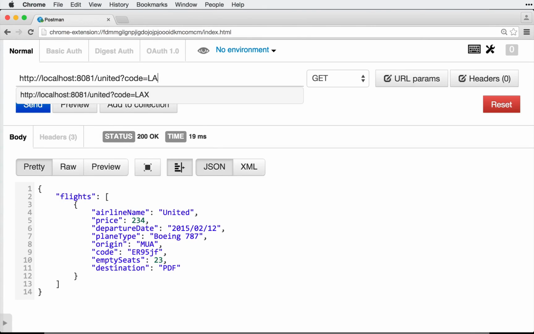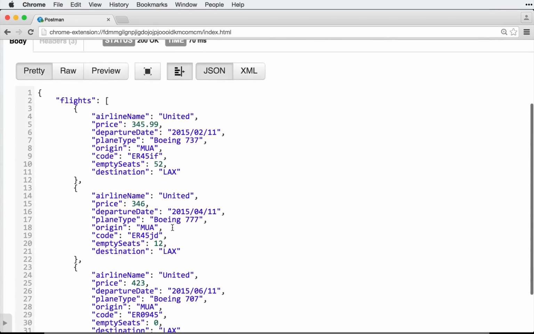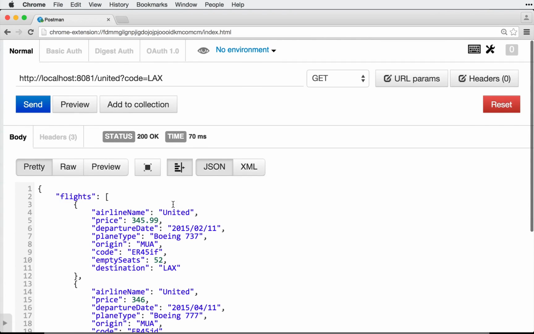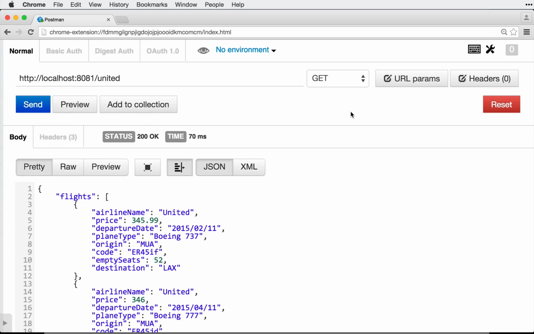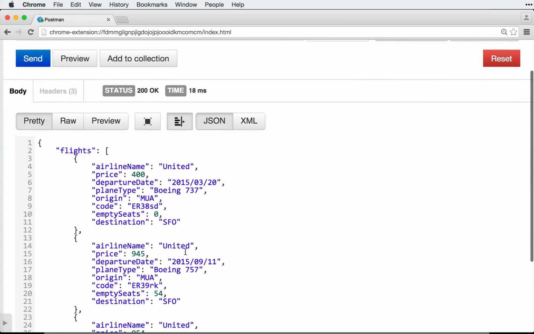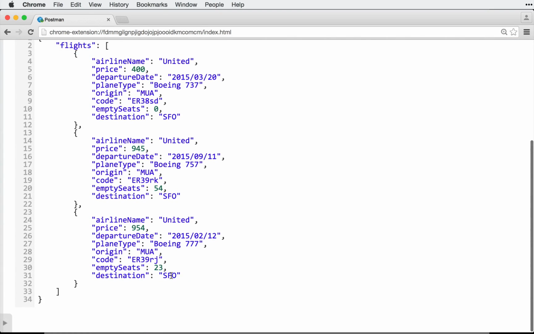So in short, this request should produce the same as before. LAX should give me all flights to LAX, and that looks good. Now, the key difference here is, in the absence of the code query parameter, we should only get flights to SFO. Let's test this out now. So I'll hit send, check out our JSON. Looks like we got 3 flights back going to SFO, SFO, and SFO.